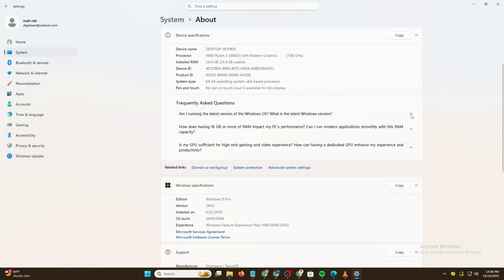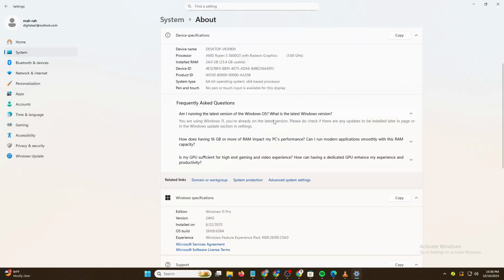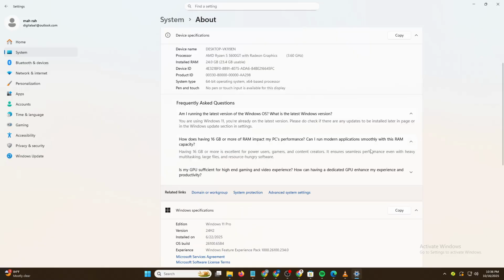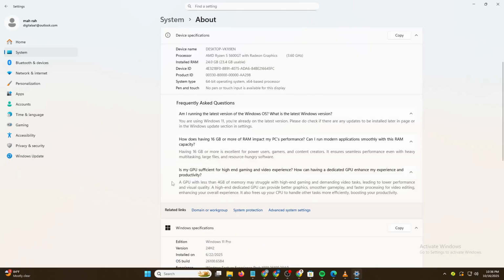So that's a quick look at the Windows 11 Device Specs page and the exciting FAQ integration coming soon. Keep an eye on your Insider builds if you want to test it early. I'll be sharing updates as soon as it becomes fully functional.